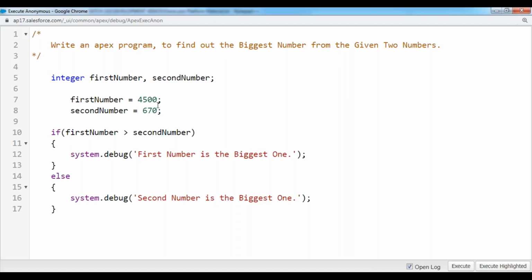So I have given two values, 4,500 and 670. If both the values are available, then it will verify the condition: is 4,500 greater than 670 or not? Yes, the condition is true. It will enter into that immediate block and display the message, first number is the biggest one. Now, click on execute.